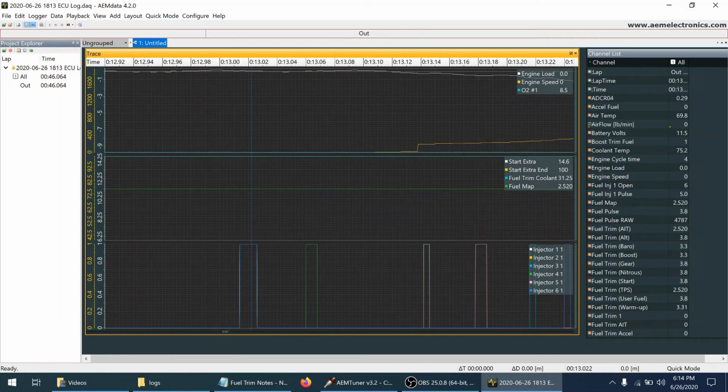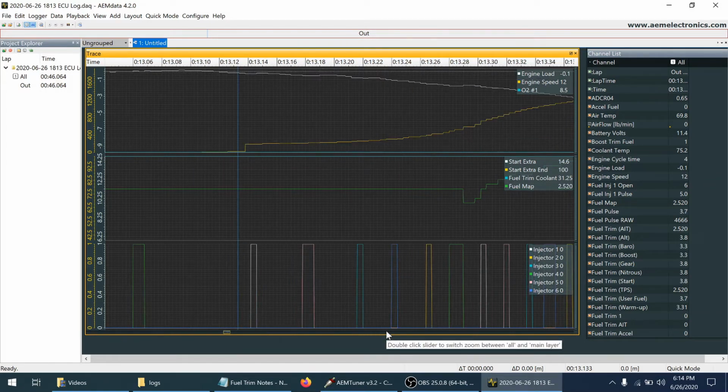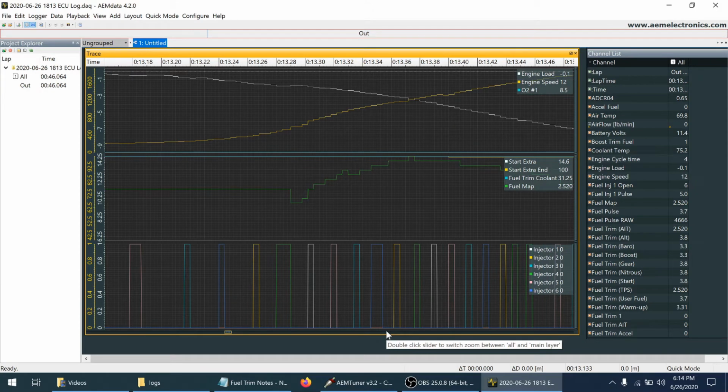So this is where the car started and the RPMs increased. And you can see my wideband's 8.5 here. So my wideband isn't heated up. And let's just look at the time when this starts. So 13:02. And let's look for when the wideband changes.